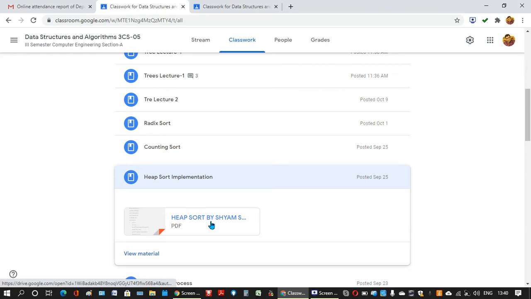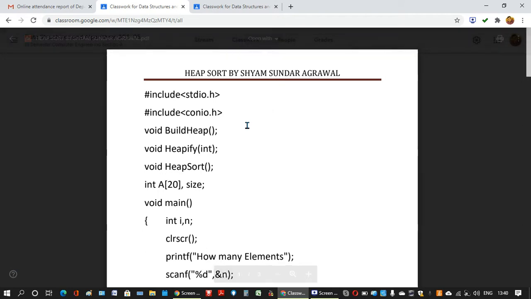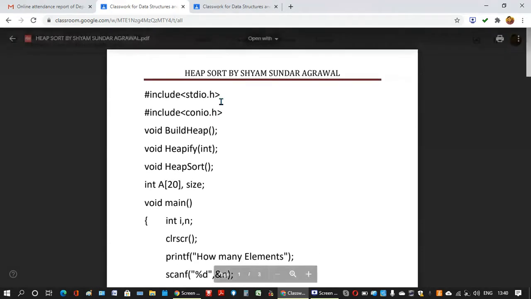So before you watch this video on implementation of heap sort, I request you to watch the first video which I posted earlier, on how heap sort works. Unless you understand how it works and do it manually, you should not write a program. So this is a small video to tell you how to write a program.